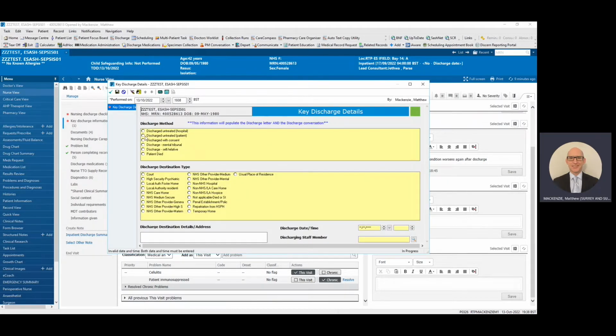So this is where you're discharging the patient to. Discharge with consent, usual place of residence are the very common ones. And then here, the discharge date and time. I'm just going to put today's now, and I'm going to put my name in here as a discharging staff member. And then we sign this form.